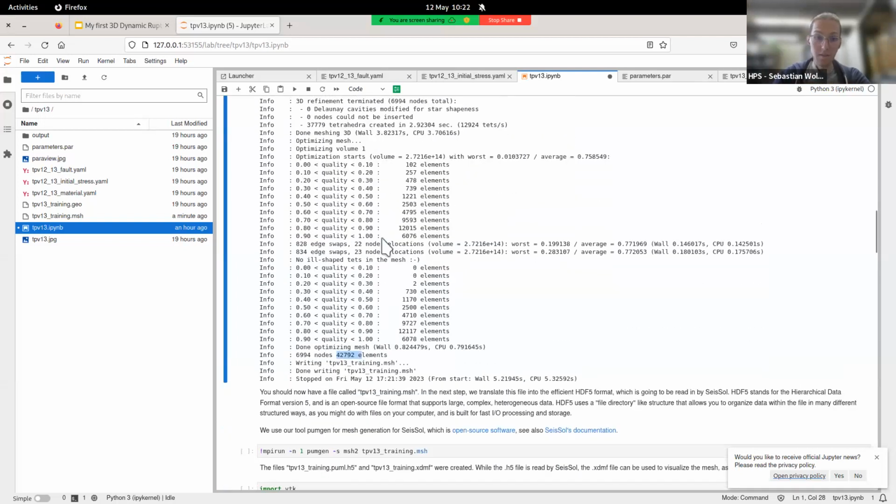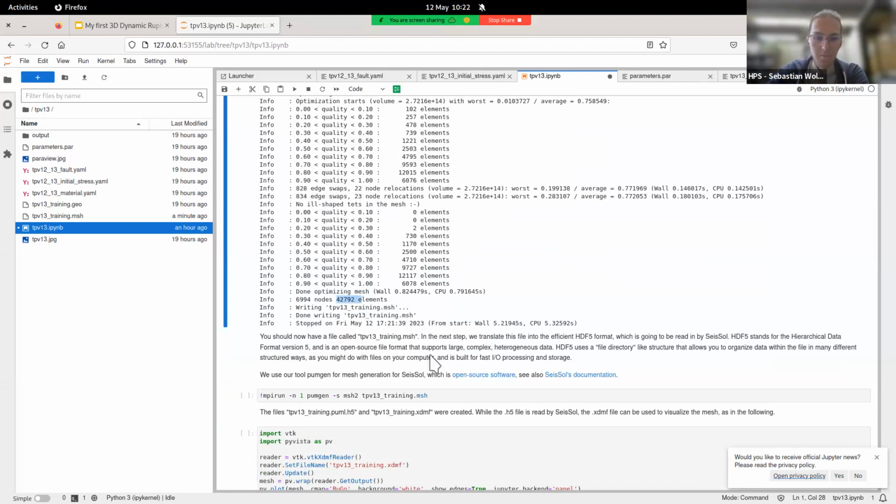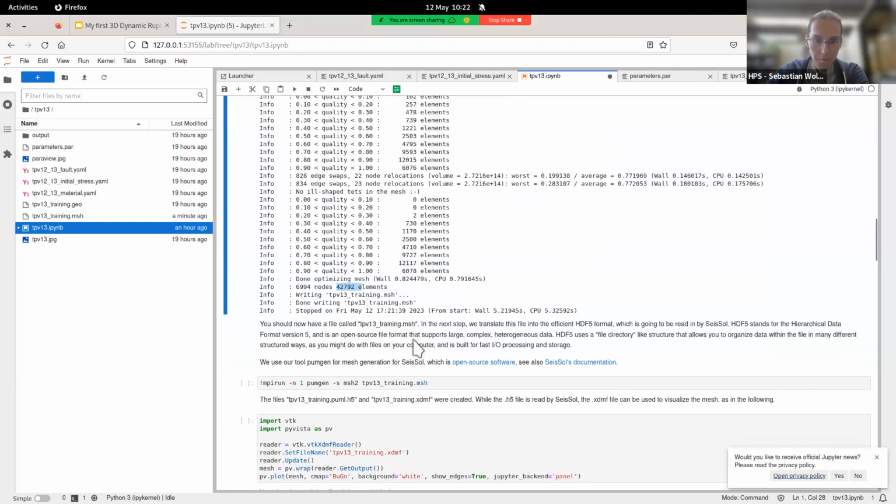Okay, so this is the Gmsh output. It's a command line program which we have embedded in this Jupyter notebook. So we now have around 43,000 tetrahedrons. It's very small, but then it will run on your laptop also.